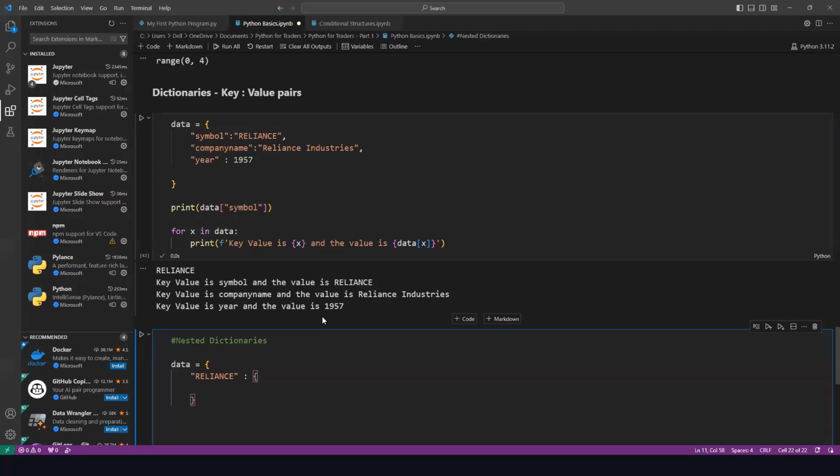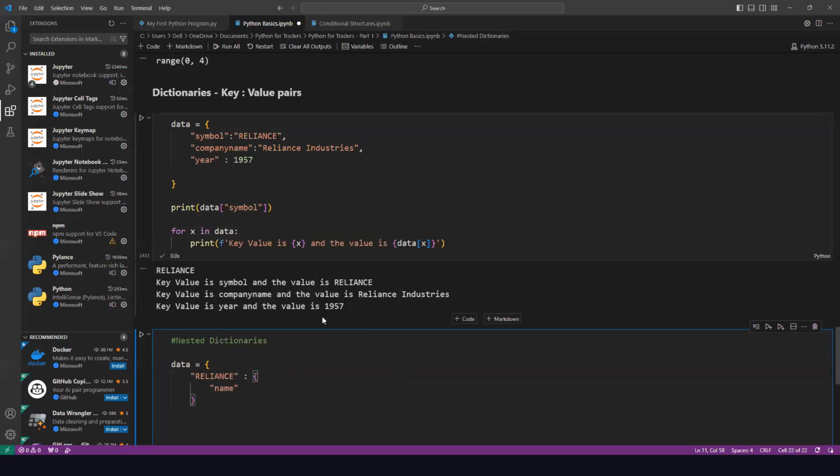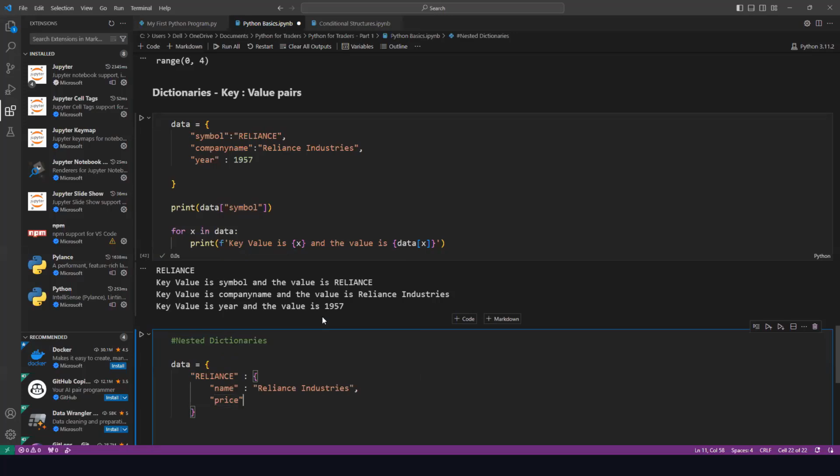So here, I'm going to have the company name. So name of the company, I'll put a colon, and I'll say it is Reliance Industries, comma. Followed by that, I'm also going to get the price of the stock. The price of the stock is, of course, a round number. I'm going to put 2700 over here. So this is with the Reliance.